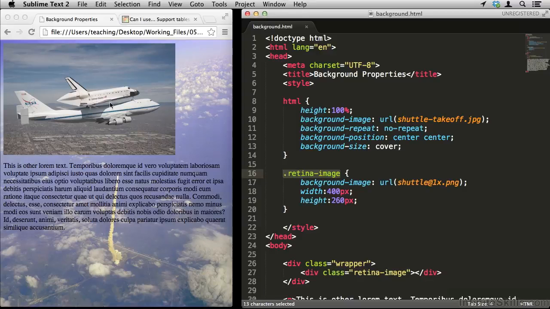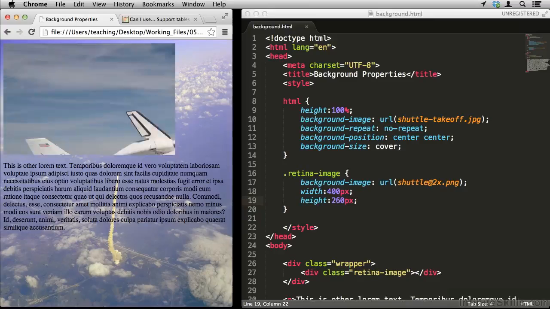So what we can do is, instead of using our shuttle.png image, which is 400 pixels by 260, there's actually another one included. It is shuttle at 2x.png. It's 800 pixels wide, that's double the width, and 520 pixels tall, that's double the height. If I save this and refresh it, watch what happens to this image. Sure enough, it displays at double the width and double the height.